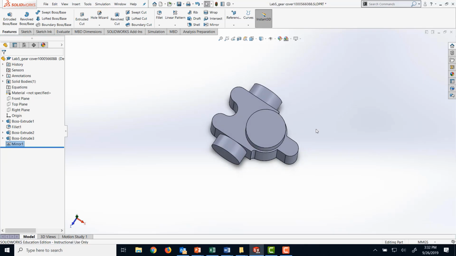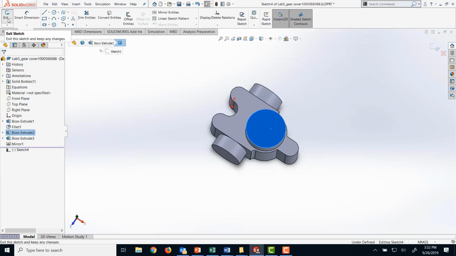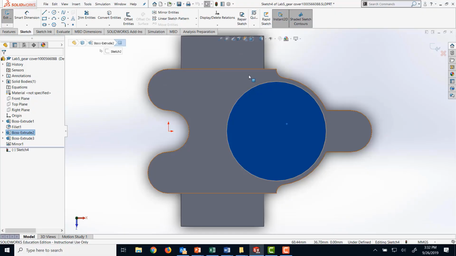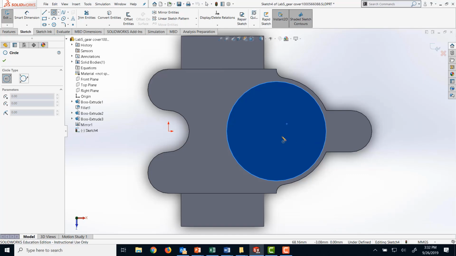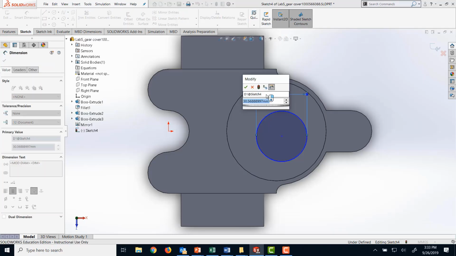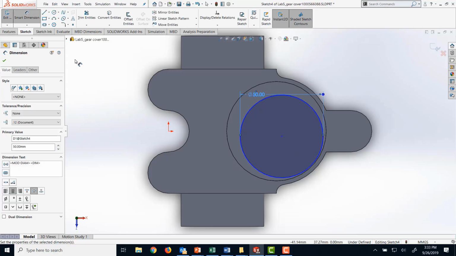Now I will move to your step 12. In there, I'm gonna select this face. I'm gonna click on sketch, and I'm gonna look normal to that face. And I'm gonna add a circle there, and I'm just gonna drop it in here somewhere. I'm gonna use the smart dimension, and the diameter for that circle is specified as 50 millimeters.